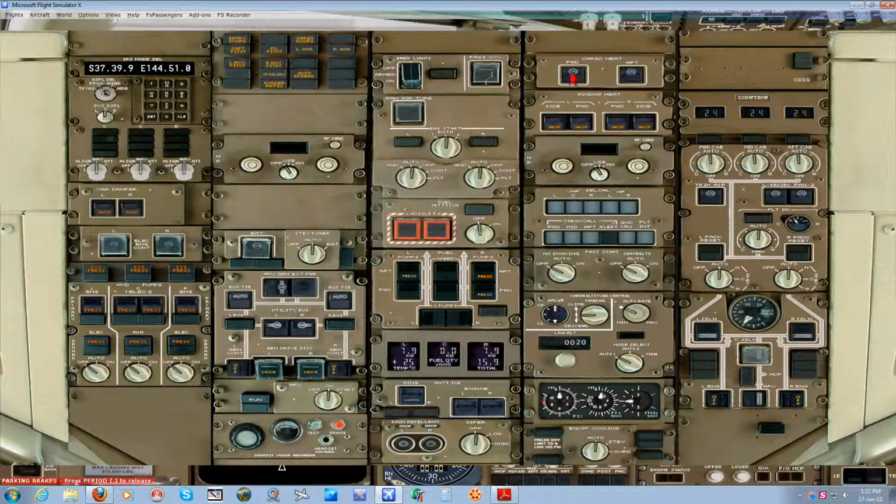We come up to our cargo heat, so our forward and aft cargo heat switches, we turn those on, and our window heat, so we've got left and right window heat, so they go on. And then we've done our switches over here.